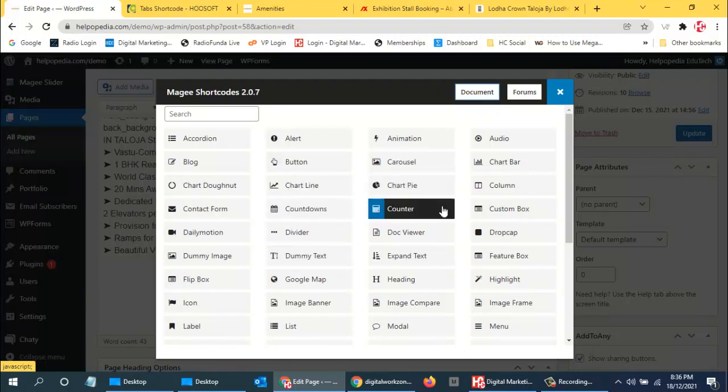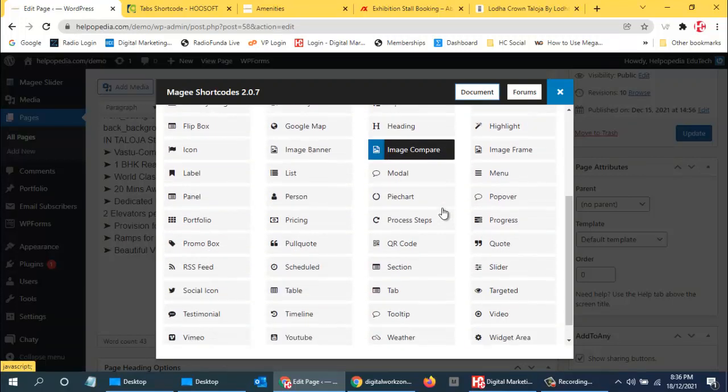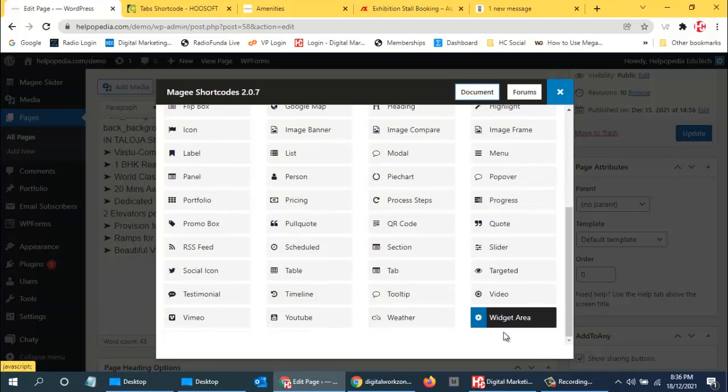Let me see, tabs, table. Yeah, so over here you can see tabs. So you can use tabs also. Then you can add a video, you can add a widget area, you can add a weather. You can add a table also. There are many things, so you can just study this website over here.